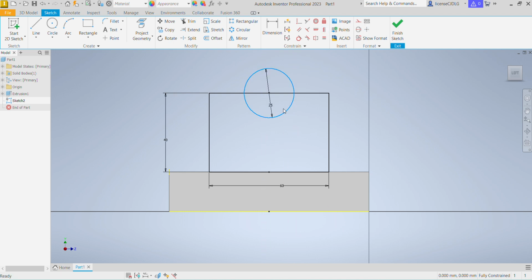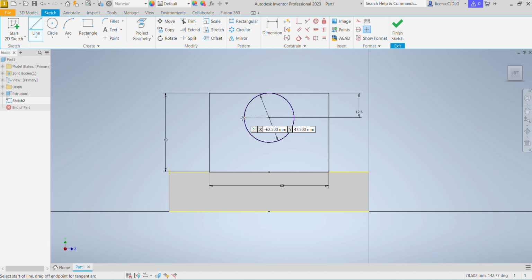So this we need to offset. Height is 12.5. So give the constraint. Next select the line, give the tangent constraint here. Trim entities, trim the unwanted lines.